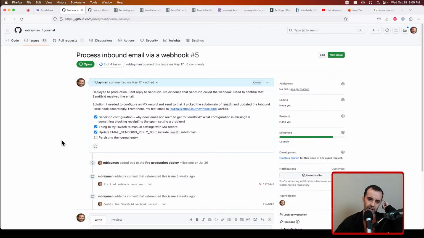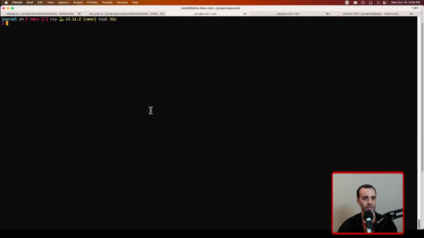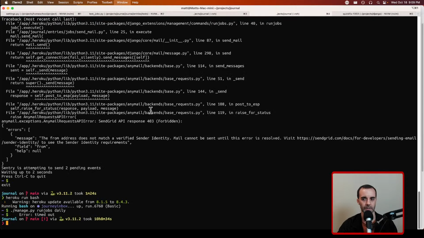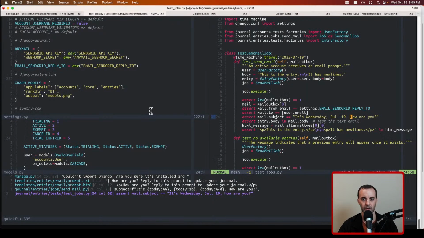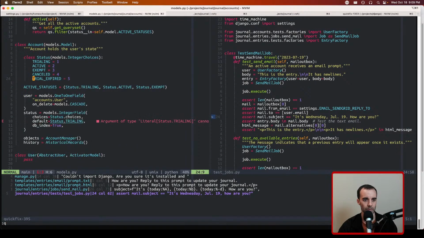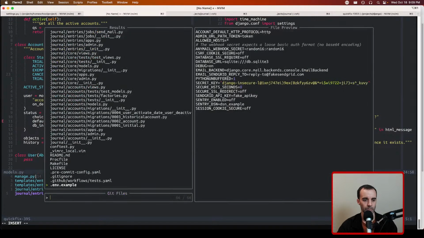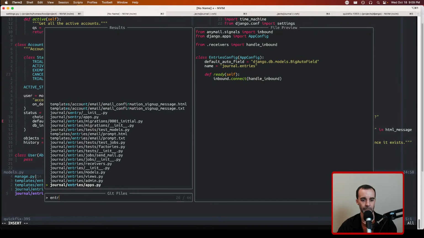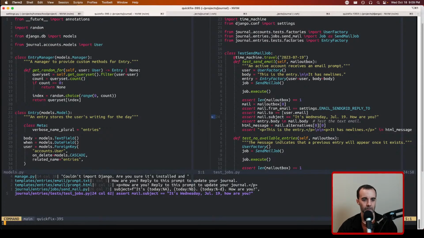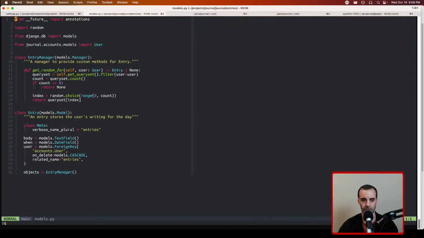So we have this step to persist a journal entry. And there are a few elements to persisting a journal entry. Let's bring up the model and see if we can make some sense of this. So here's our code over here. I haven't looked at this in a little while, but let's get to the right place. We want to go to the entries app and look at the models file. And let's close some of these other things to give us a clear view of what's going on.